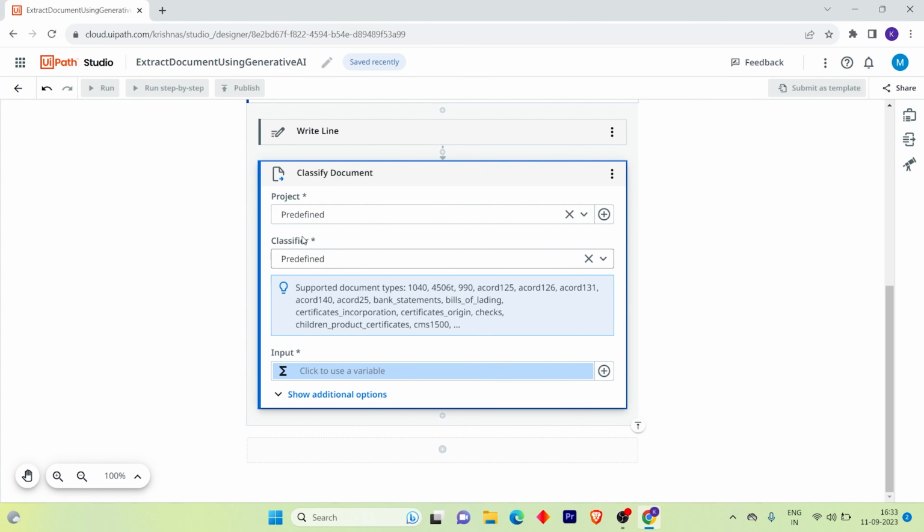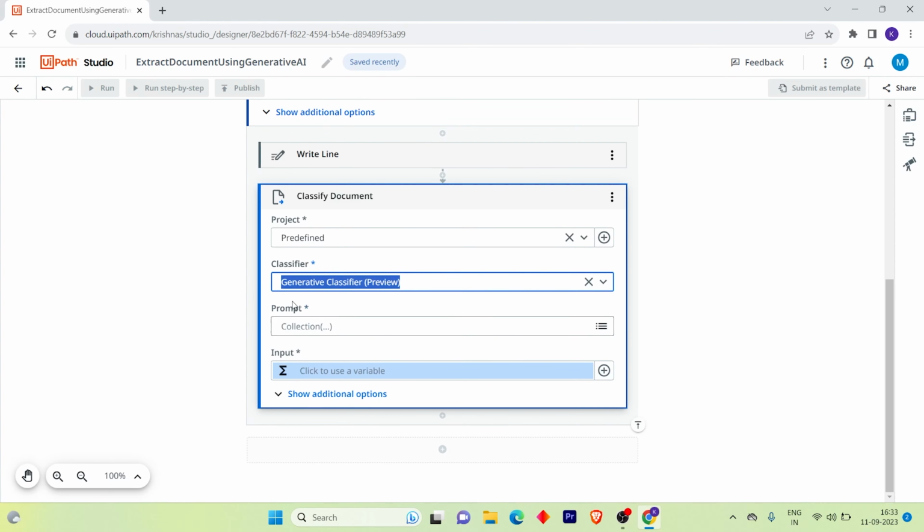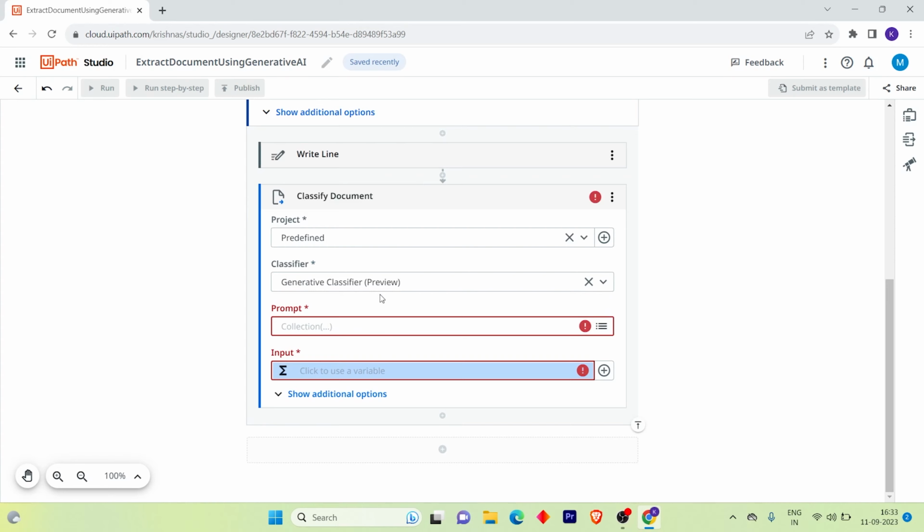For project, you have to select your document understanding project. By default, it will be left with predefined. If you require, you can click on plus and then you can create a new project. So I'm keeping predefined. And then for classifier, here we need to use the generative AI classifier. If I click on here, you will see the different types. I'm selecting generative classifier.